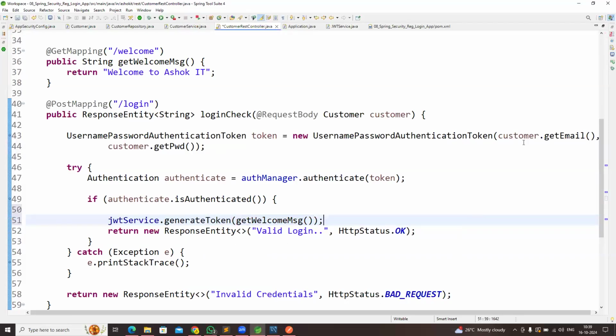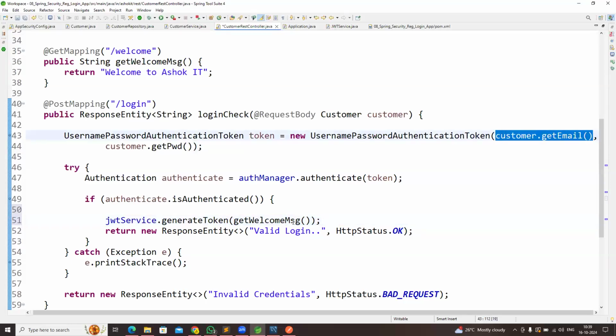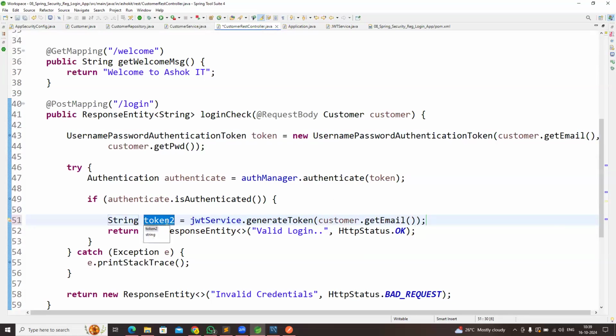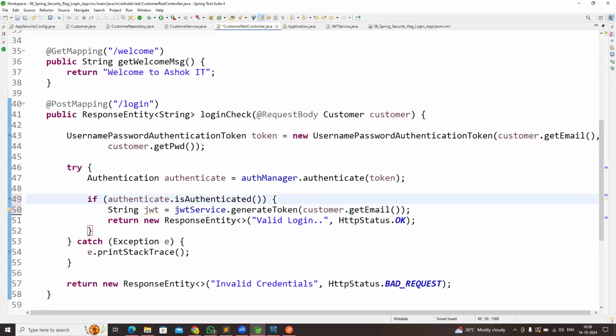For generating the token, it is expecting the username, the customer email ID. I will pass it as the input in order to generate the token. So this method will give the token, the JWT. The generate token method will give the JWT, and that JWT I will send in the response.